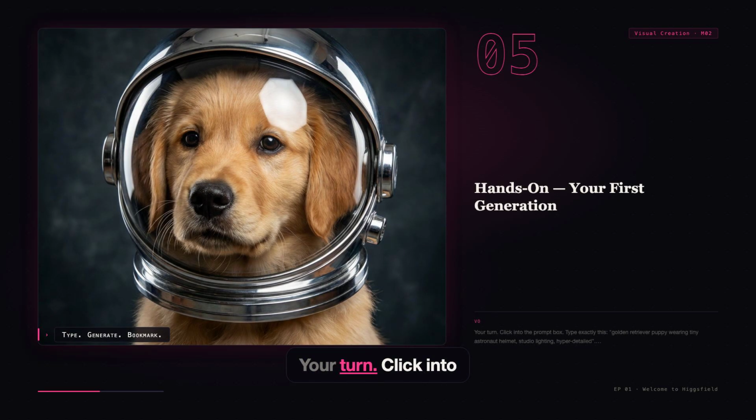Your turn. Click into the prompt box. Type exactly this: Golden retriever puppy wearing tiny astronaut helmet, studio lighting, hyper detailed. Leave the model on whatever it's set to. Hit generate. Wait about 15 seconds. 4 images appear. Pick your favorite, click the bookmark icon, and save it to a new folder called M02 Higgsfield Sandbox. Done. You shipped.